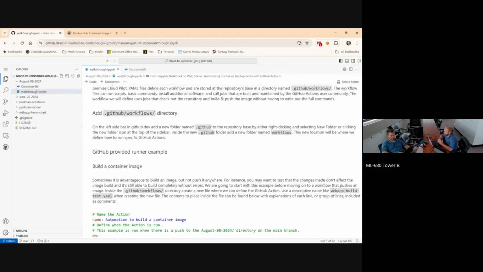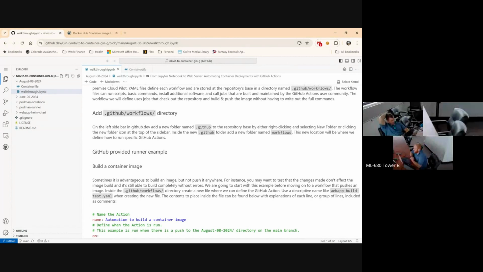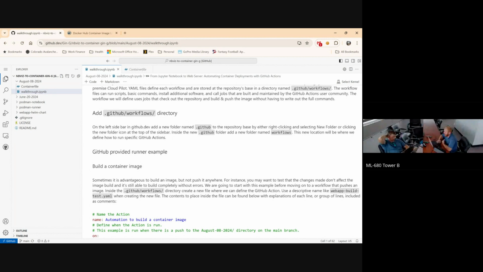Awesome. So all of our GitHub Actions workflows need to be defined and live in a certain directory. GitHub will always look for these Actions workflows in the .github/workflows directory. That doesn't exist by default, so to get started, we need to add that directory into the repository. If you go over to the left side here, there's a little new folder button at the top, or you can right click and select new folder. If we do that, we just have to name it .github.